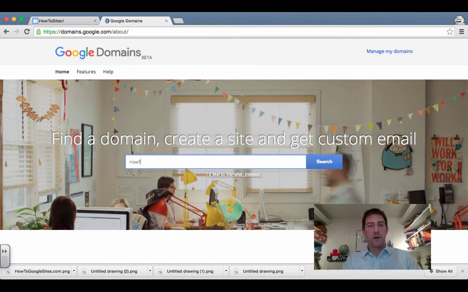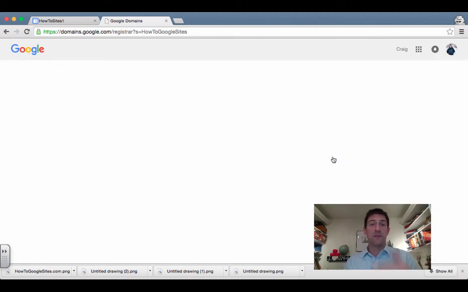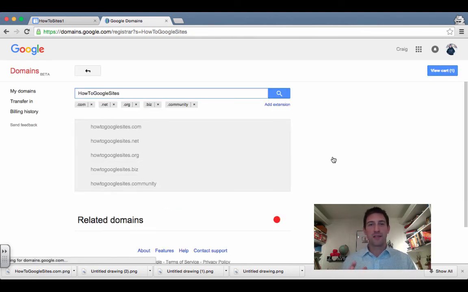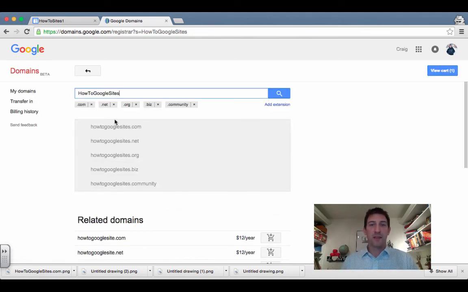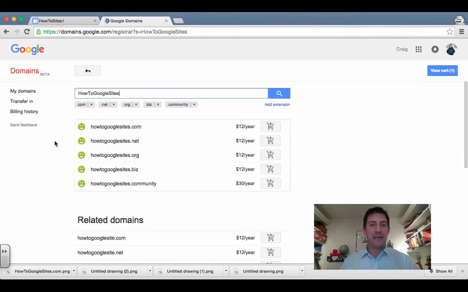And I have how to Google Sites. I'll search that. I also use GoDaddy. In fact, I use it for the majority of mine, but I chose to use Google in this example because we're putting all the Google products together into one. And this will tell me if I can indeed use that.